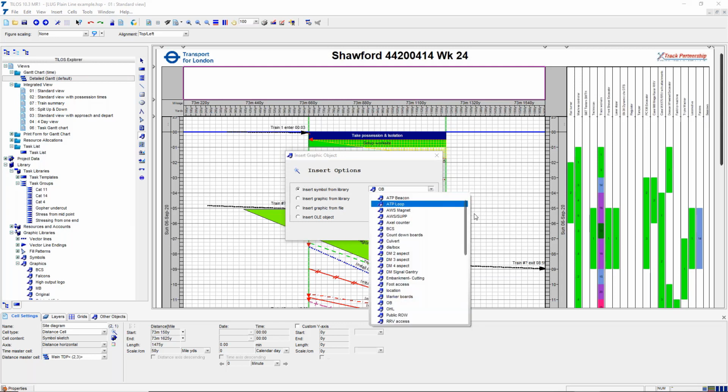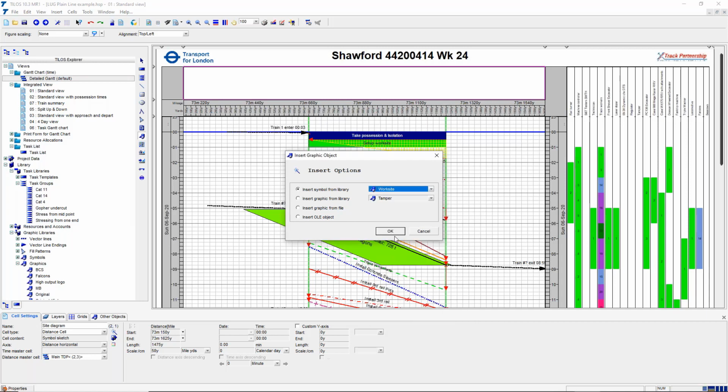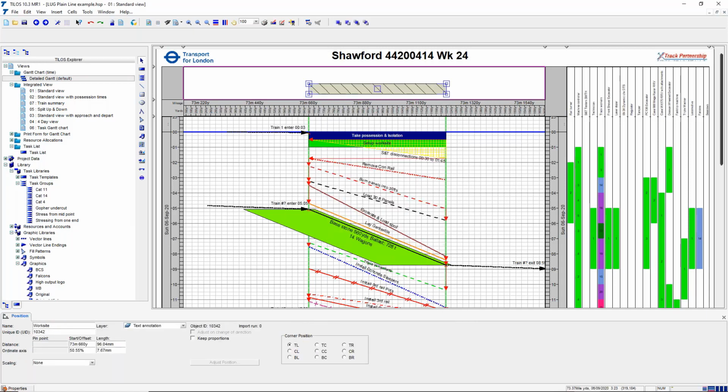I made this symbol with the graphics of Tylos as part of its library, and there's one called Worksite. By doing that, we've defined where it starts, and this is in miles and yards, and what its length is, in miles and yards or meters. So it's 561 meters long. If I said, well, it's 600 yards long, that's how big it would be. So it's a bit tedious to do that manually.